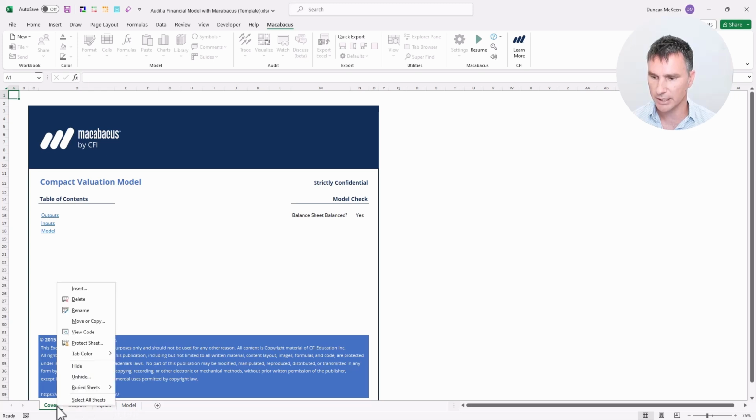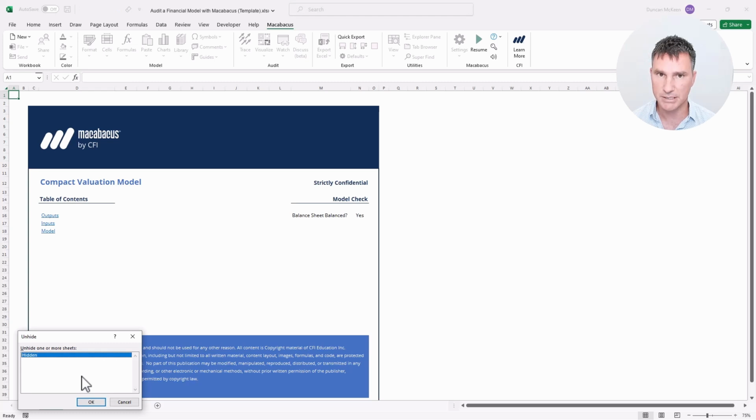If we right click, we have an unhide option. Let's click on unhide. Problem is, we're only seeing the Hidden tab right here. We don't see the Buried tab. That's because the Buried tab has actually been hidden or buried using VBA. So we would need VBA to uncover it. Sometimes these buried tabs are referred to as very hidden tabs, and they do require VBA programming to bring them back up so they're visible.